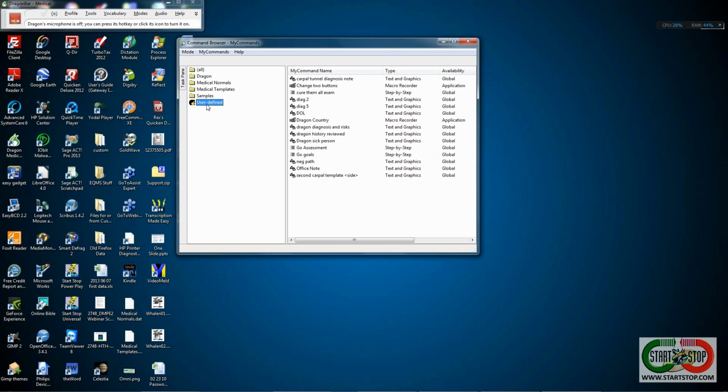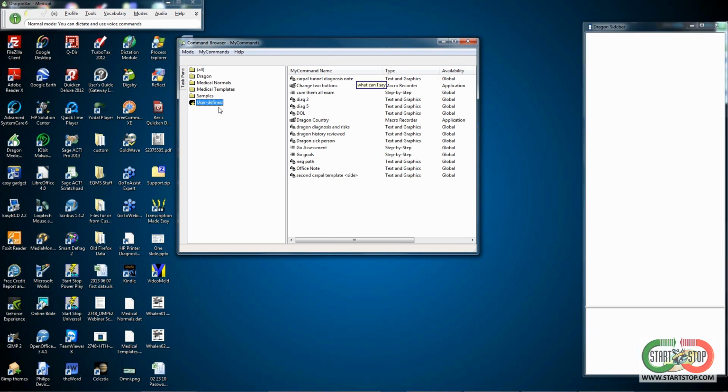The advantage to keeping them in the user-defined area is there's a command in Dragon. You can say, "What can I say?" and Dragon will open a sidebar. And one of the tabs in that sidebar will give you a listing of all of the macros and templates in the user-defined field. Let me see if we can, what can I say? There's the Dragon sidebar showing up over on the right side of my screen.